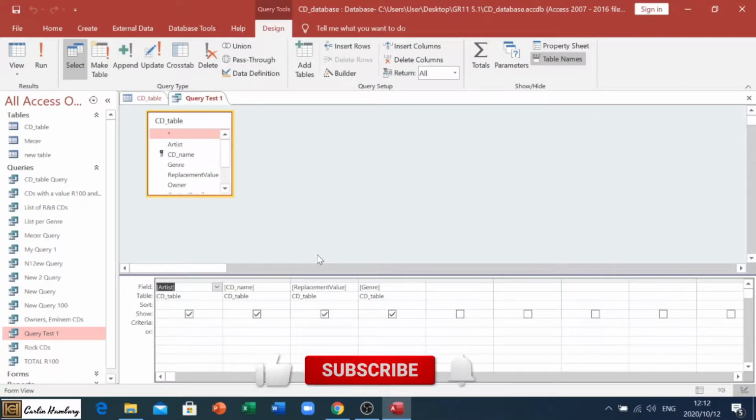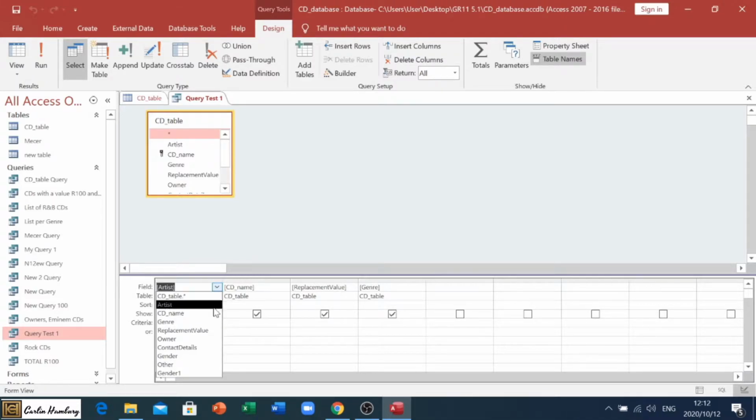Okay, welcome to today's video in which we're going to be looking at some options within the query. In a previous video, I dealt with creating a query. This is the same one that we dealt with, our query test 1. You can see here that we have the fields, the table, sorting, show, and criteria. These field names come from the CD table that we based this off of at the beginning.